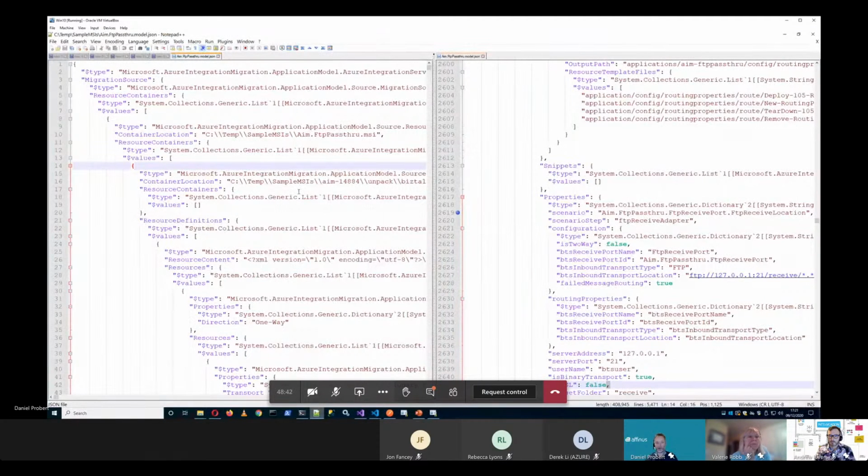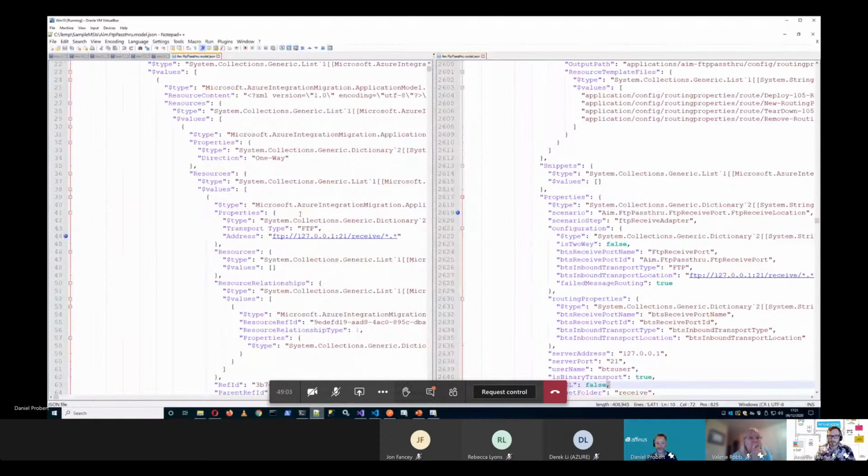This is for the FTP scenario, and I'm hoping this is quite a large file, but I've opened it up in two windows because it's so big. There are 3,000 or 5,000 lines in this file. On the left here, this is the source part. It's describing everything it's found, from the MSI and what's inside the MSI and all the assemblies. And at various points, you'll find reference to the receive location, the FTP receive location that's in this scenario.